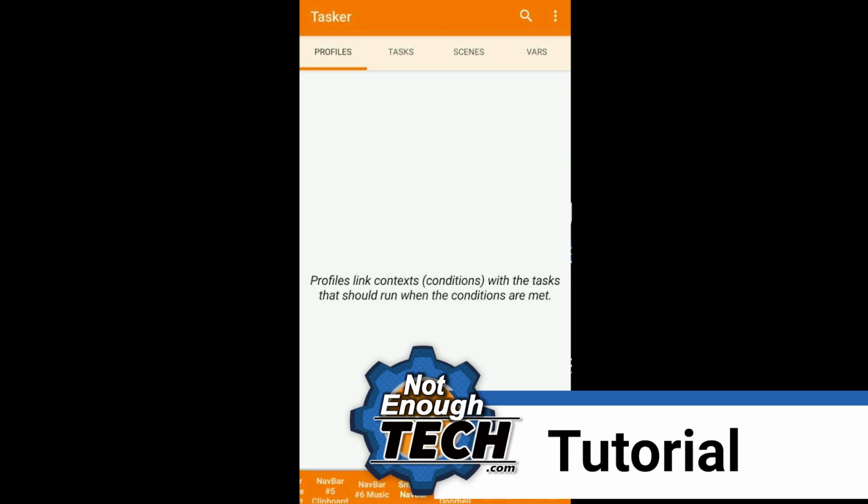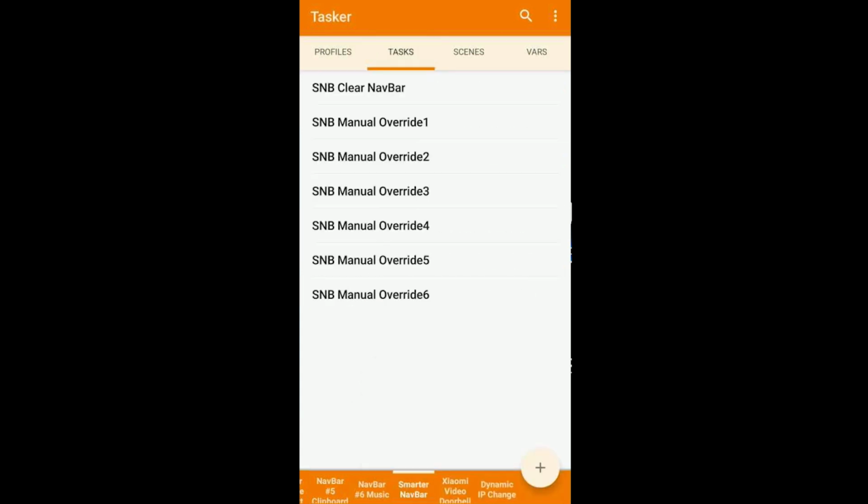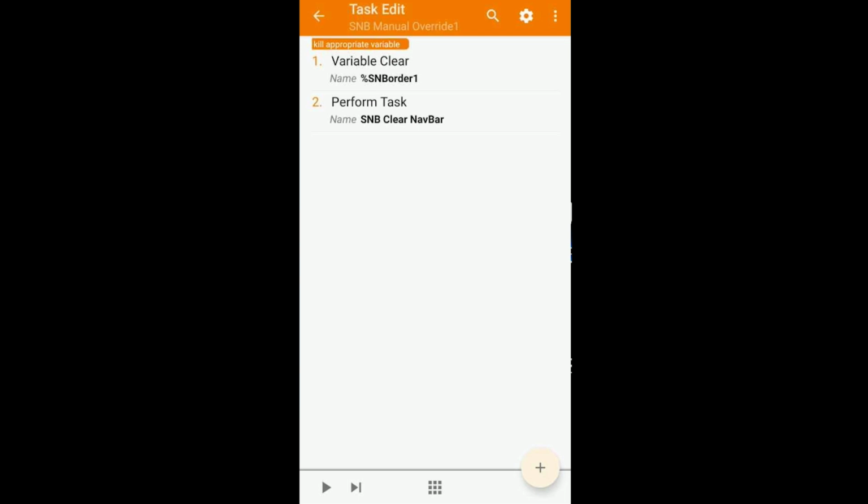Now let's open Tasker and see how it is executed in practice. So as you can see, this project doesn't have any profiles because it is based on tasks. There's a couple of tasks. First of all, I'm going to create a series of variables which will reflect the level of importance. And as you can see, SNB manual override 1 to 6 are my levels of importance, and each one of them is a task to kill the appropriate variable and then perform the clearing navbar.